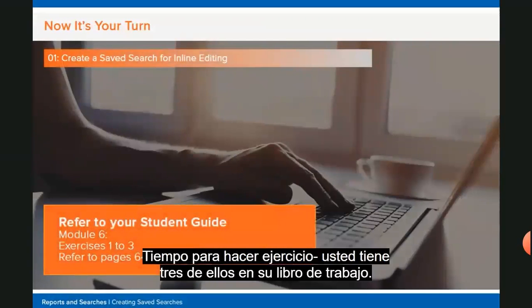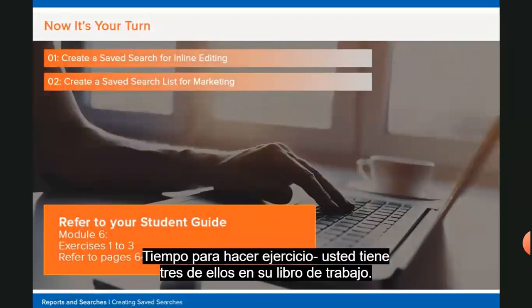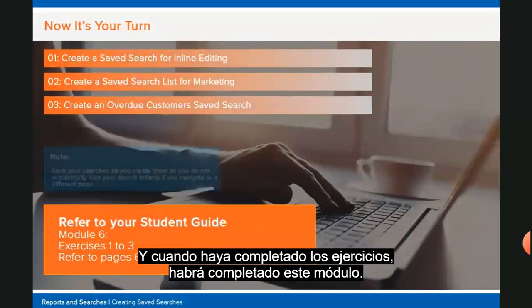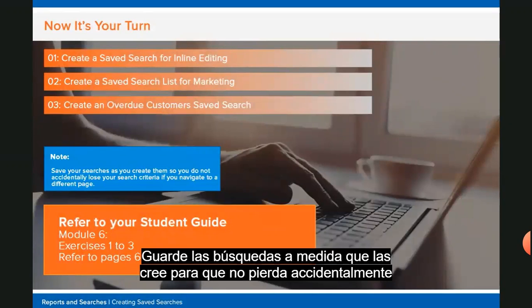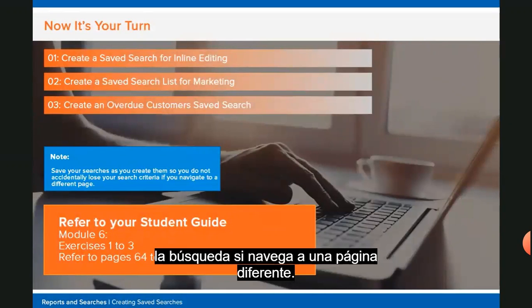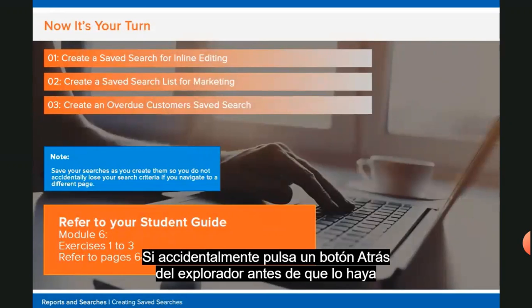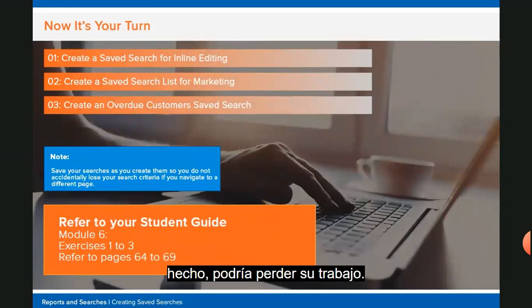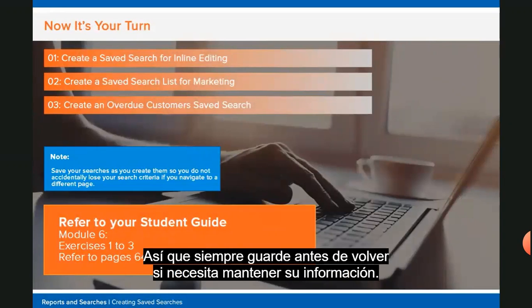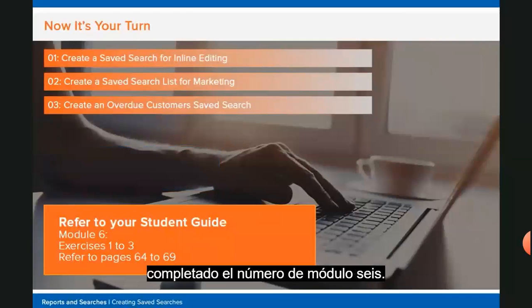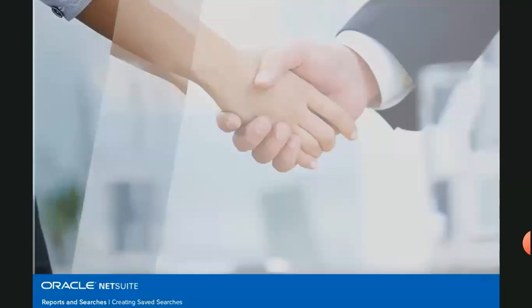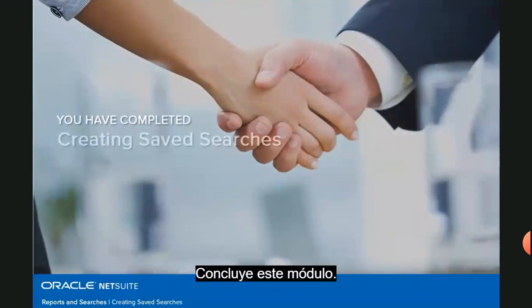Time for exercise. You have 3 of them in your workbook, and when you've completed the exercises, you'll have completed this module. Here's a quick note: save your searches as you create them so you don't accidentally lose the search if you navigate to a different page. Use the Save button within the NetSuite window. If you accidentally hit a browser back button before you've done that, you could lose your work. So always save prior to going back if you need to keep your information. Once again, 3 module exercises, and when you've completed them, you'll have completed module number 6. This concludes this module.